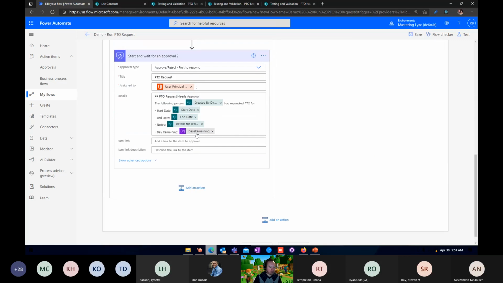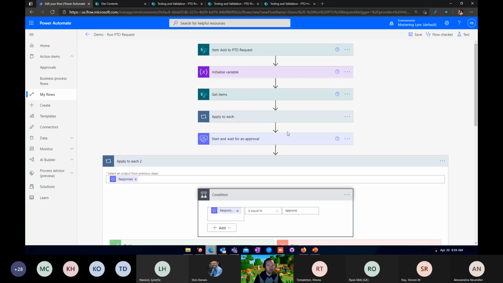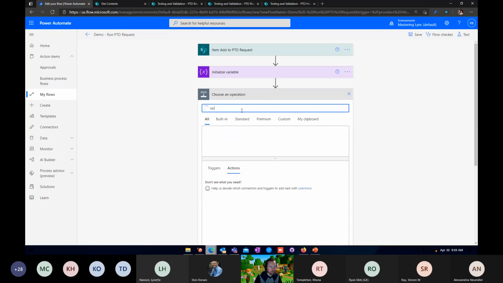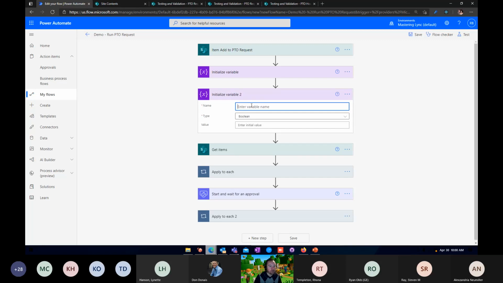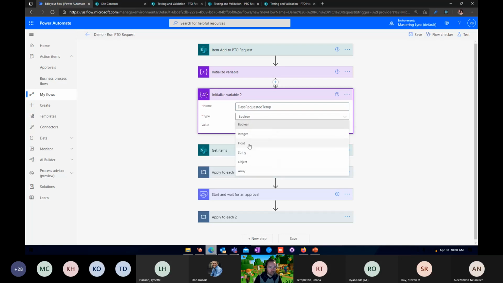So one of the fun things I was like, well, if I'm the manager, I see the days remaining. I don't have to do the mental math in my head, like how many days did they request and how many are remaining. So I'm going to create another variable way up here at the top. I'm going to initialize a variable, and this is going to be days requested temp, and you'll see why in a second, why I called it temp.